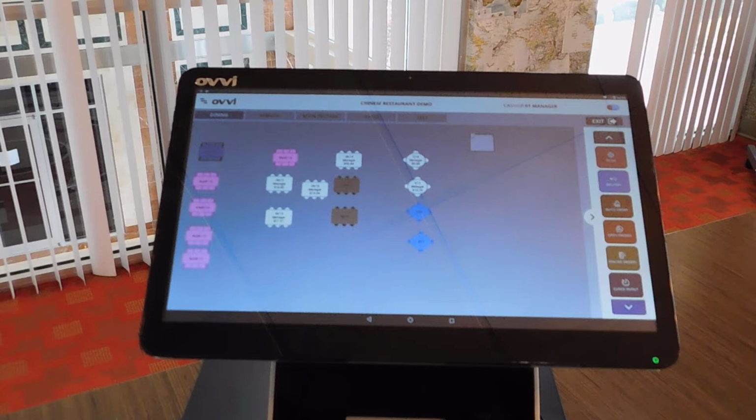And that's it. Very simple to use. The Ovvi POS system allows you to create your own layout of your restaurant, however many bar stools you have, or maybe how many tables you have. We can customize it however you would like this to be programmed. And the main thing is that the system is so simple that it takes between 10 to 20 minutes to train a new employee on how to use it.